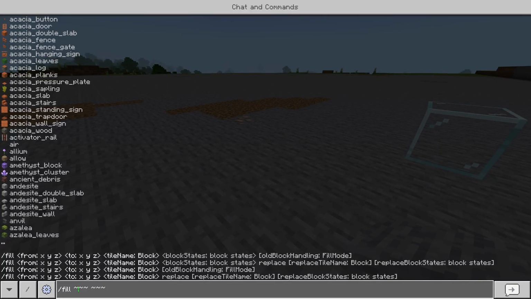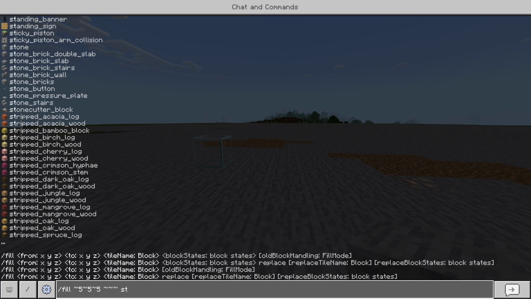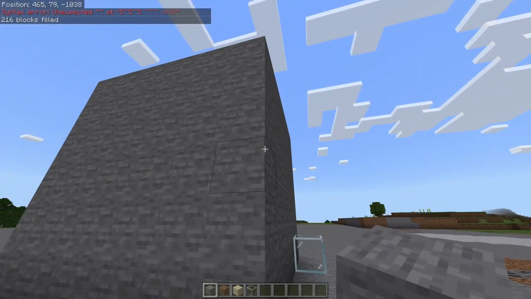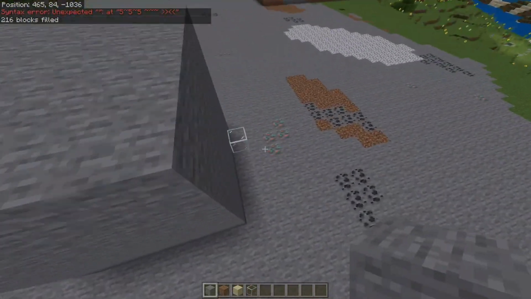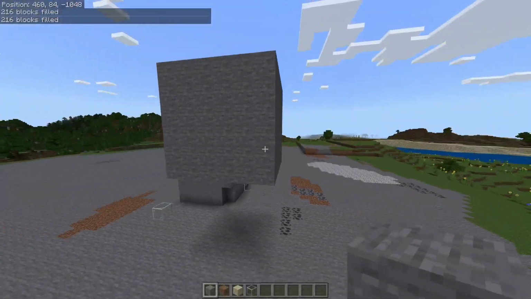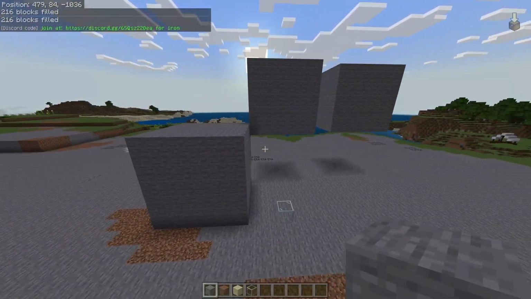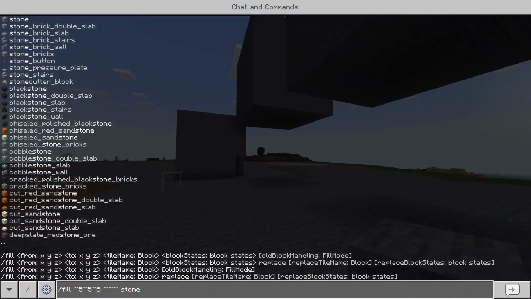Now, if I add 5 here, 5 here, 5 here, it did nothing. Then I add stone. It's going to fill a 5 by 5 by 5 block area within the coordinates I set. So it's relative to me, so I can go anywhere and it will work. See how simple that is? All that work would have been so hard.